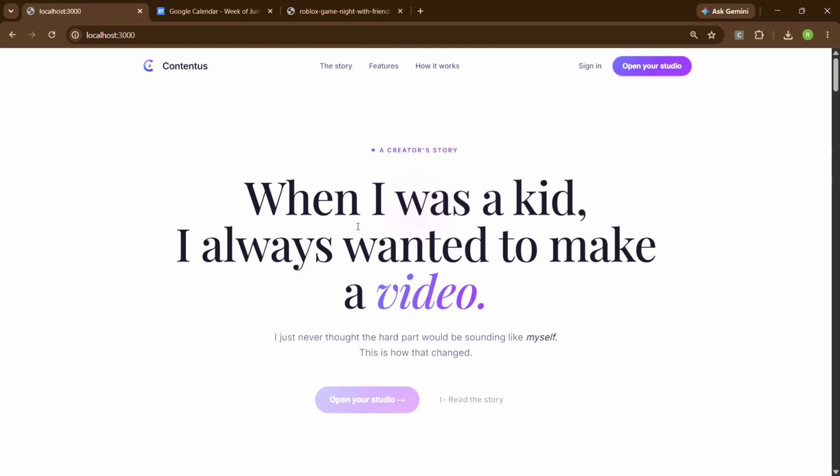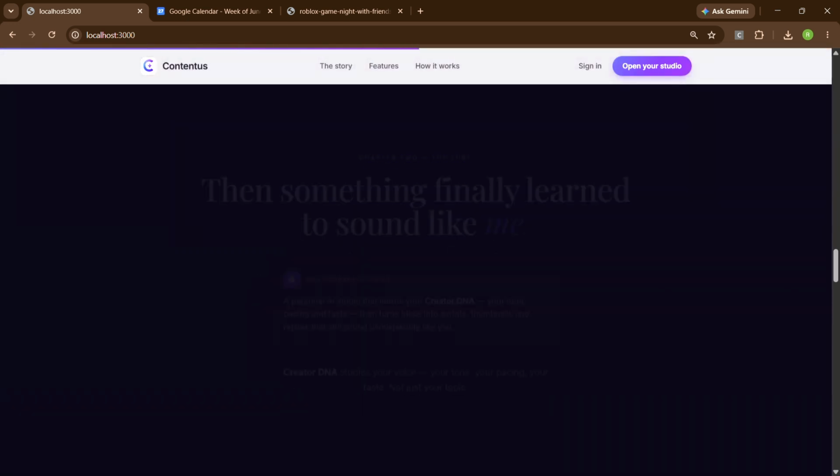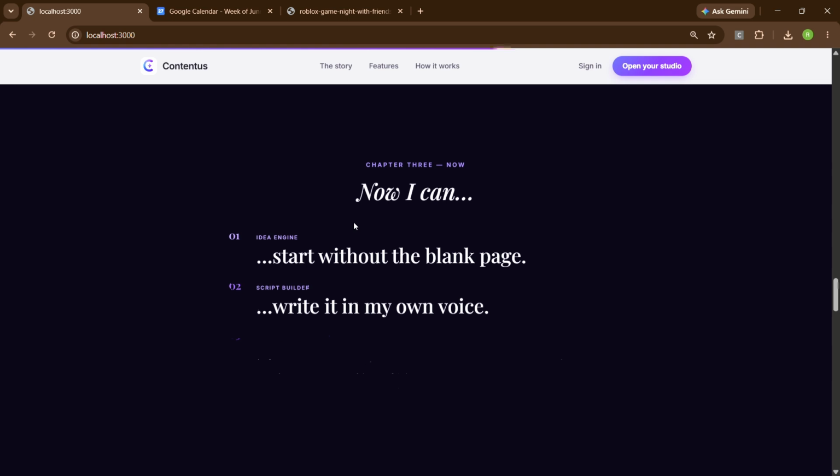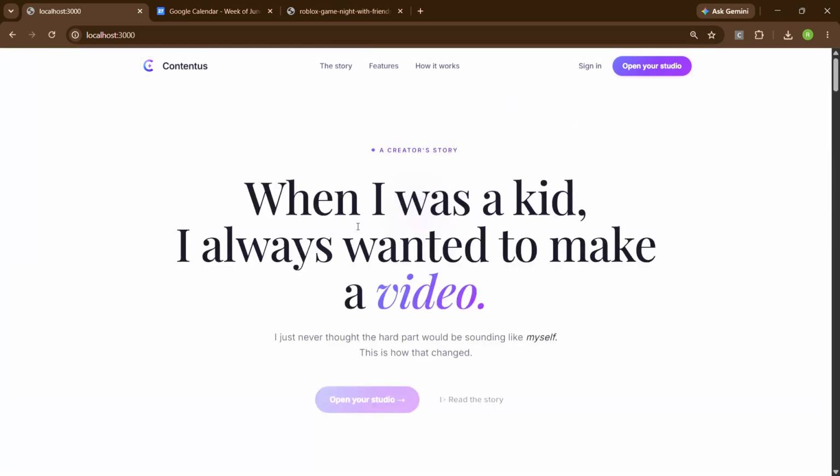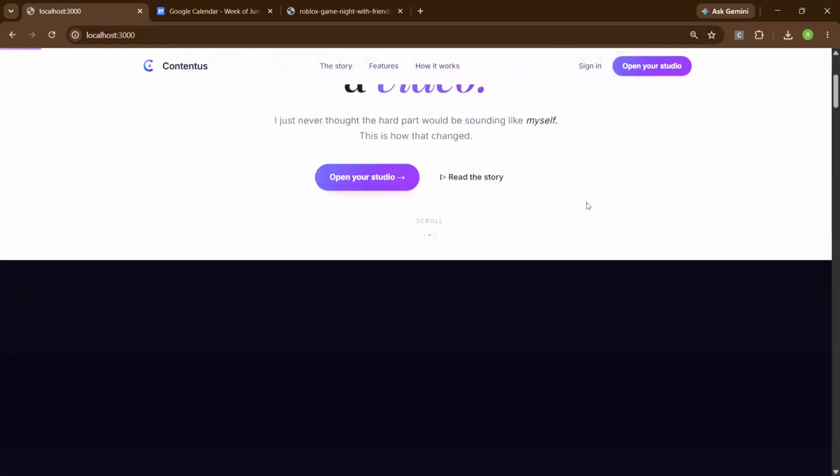And yeah, that's Contentus, an AI-powered website with every AI tool a content creator needs, packed into a single place. Because a content creator's genius shouldn't be scattered across 20 different tabs.